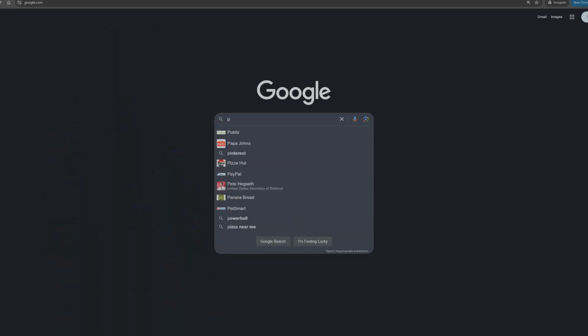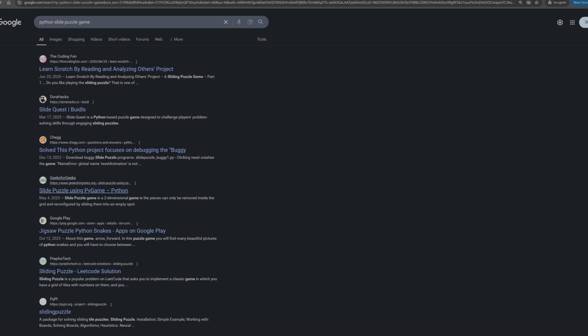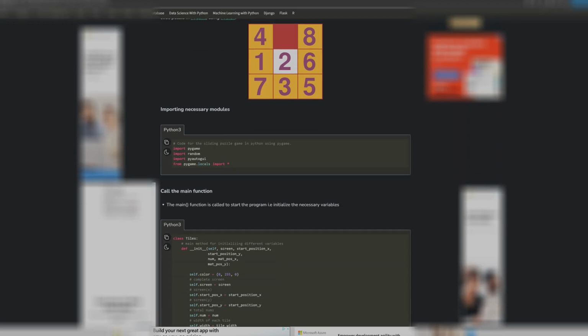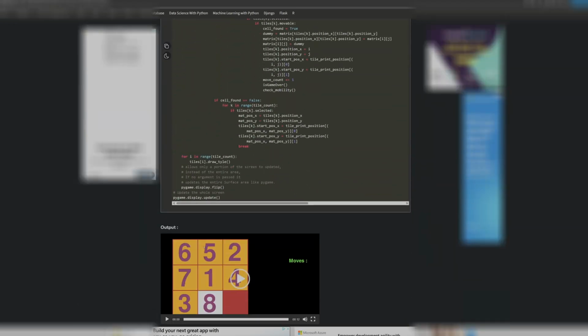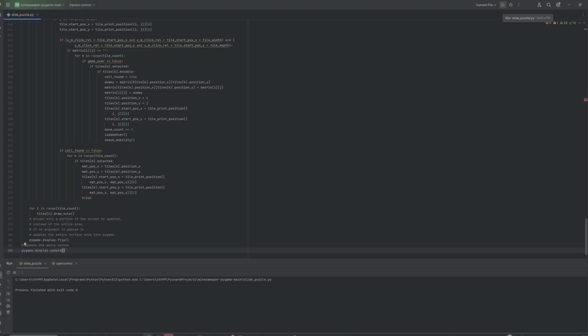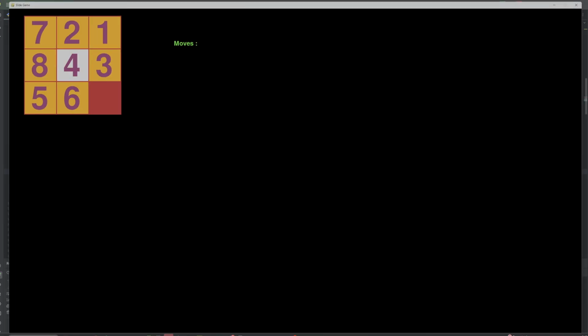But in order to do that, we actually need to be able to play the puzzle, so we're gonna yoink some code for a sliding puzzle game from the internet. And I think this simple source code from Geeks for Geeks, great website by the way, will be just the starting point we need. And perfect. Let's just test this bad boy out now and see what it looks like.